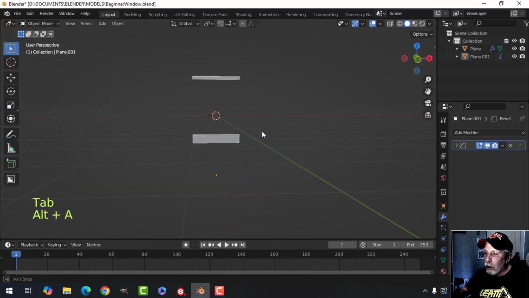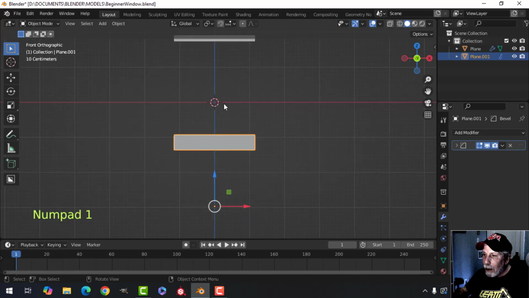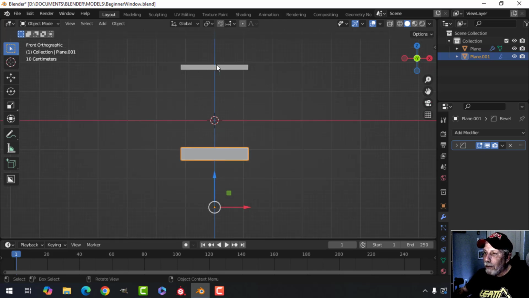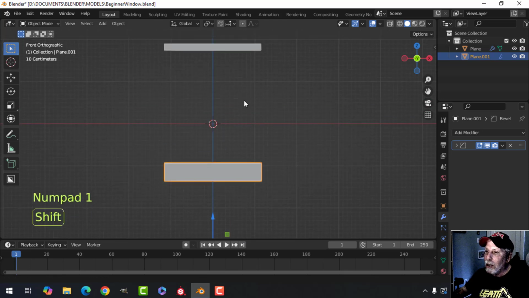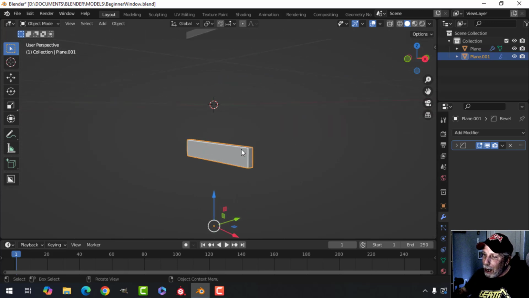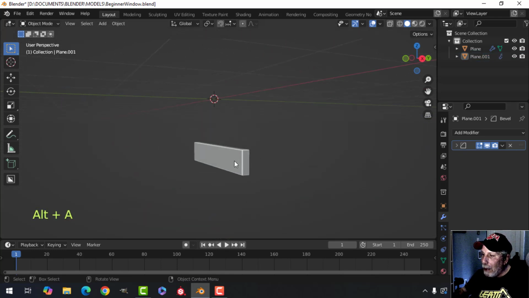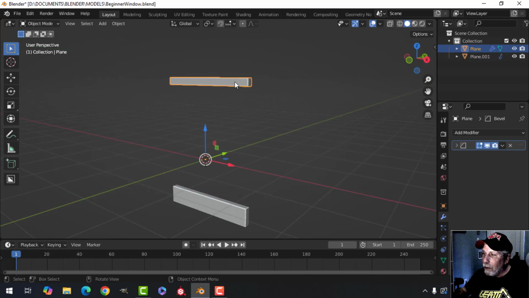All right, so we have the top and the bottom. Now it's not centered exactly around this. The bottom piece is closer to this and the top piece is further away. That really doesn't matter at this point. So we have the top and the bottom. And by the way, notice that the bottom piece has the bevel modifier. It's beveled, and that's because we copied it from this one.